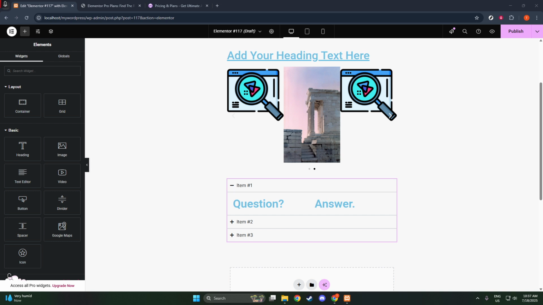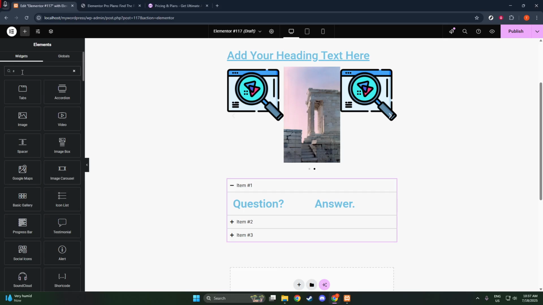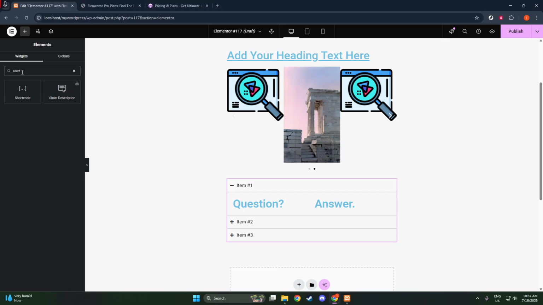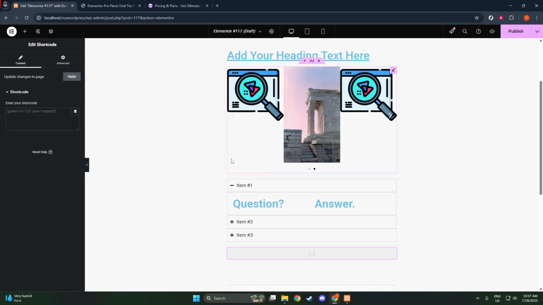For our task today, you'll want to type shortcode into the search bar within this panel. This action will quickly bring up the shortcode widget, making it easy for you to find without having to scroll through all the available options.